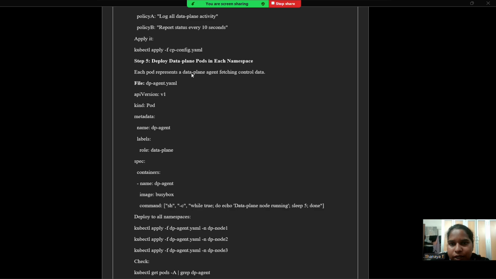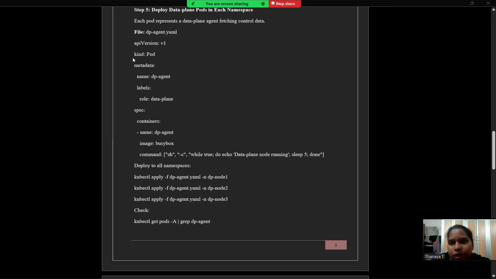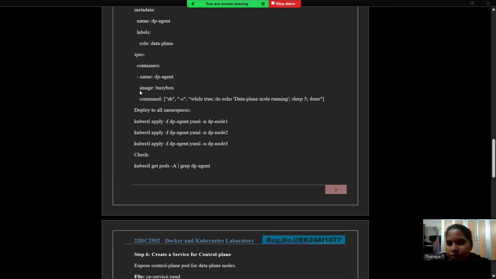Step 5, deploy data plane pods in each namespace. Each pod represents a data plane agent fetching control data. The file is dp-agent.yml. The API version is v1. Kind is Pod, metadata name dp-agent. Labels role: data-plane. Spec containers, name dp-agent, image busybox. The command is this, to give a condition: while true; do echo data plane node running; sleep 5; done.